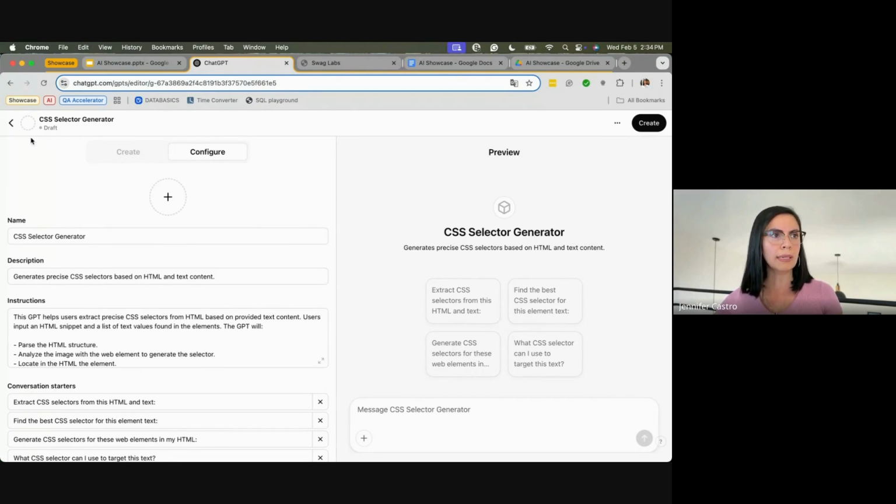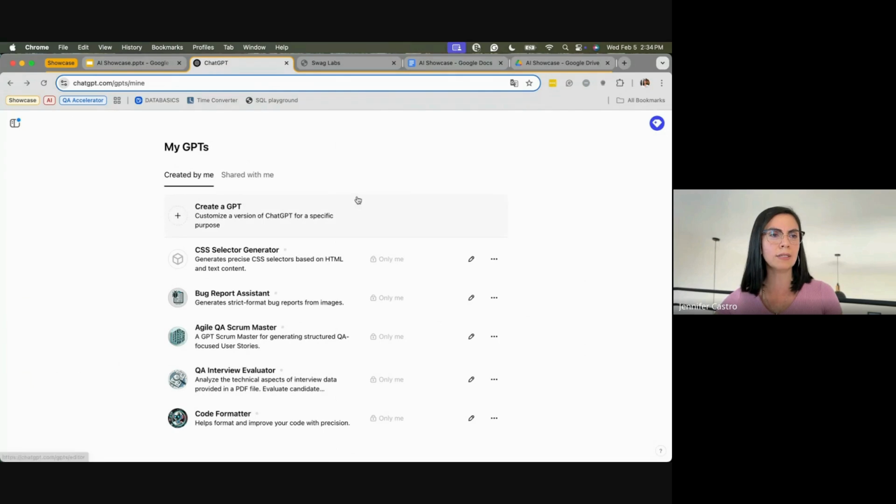Well, let me see what else. Yes, I think this is all. And if you see, I have several things here. This is an example in the QA field, but of course it can be used in different areas depending on what you need. For instance, if you are an interview evaluator, or a Scrum Master who needs to create user stories, things like that. So I think this is all from my side. I don't know if you have questions.